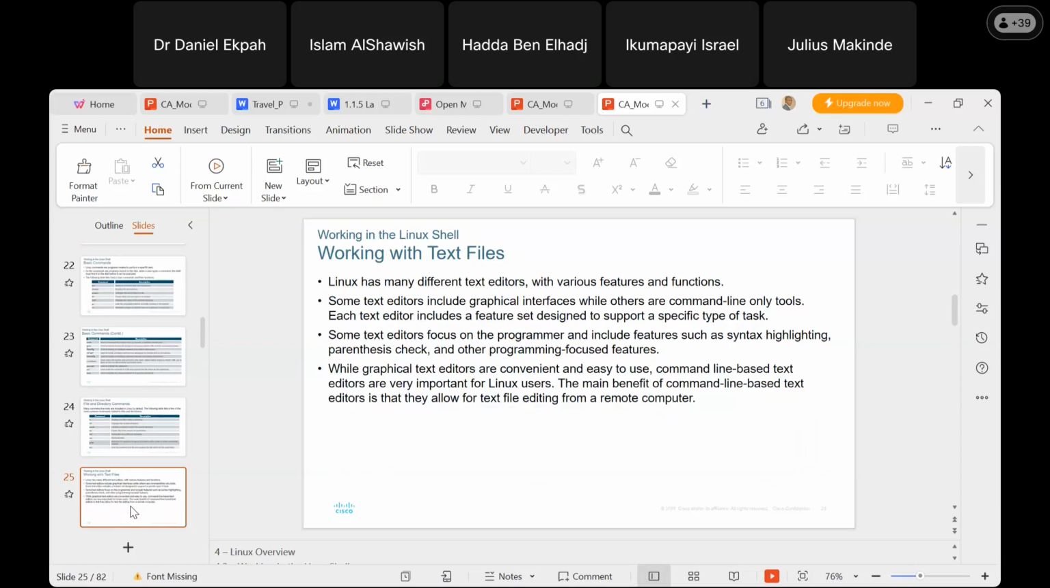Working with text files, Linux has many different text editors with various features and functions. Some text editors include a graphical interface and others are command line, as we have also said here. Each text editor includes a feature set designed to support a specific type of task. Some text editors focus on programmers and include features such as syntax highlighting, parentheses checking, and other programming-focused features. So it all varies.